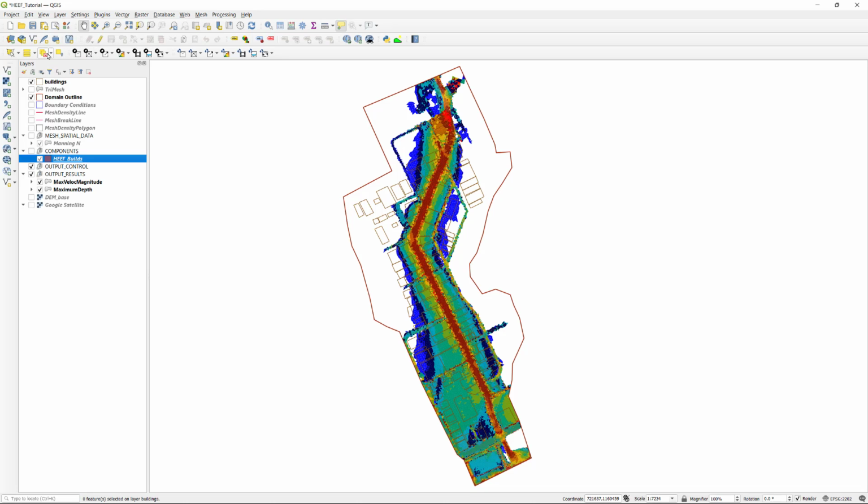Then click the Deselect Features from all layers button to remove this selection and deactivate the Buildings layer. We will see the HEF Builds layer with the copied polygons. Select the HEF Builds layer in the Layers panel. Right-click and select the Open Attribute Table option in the pop-up menu.